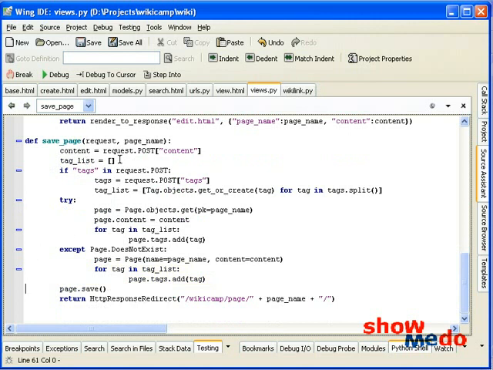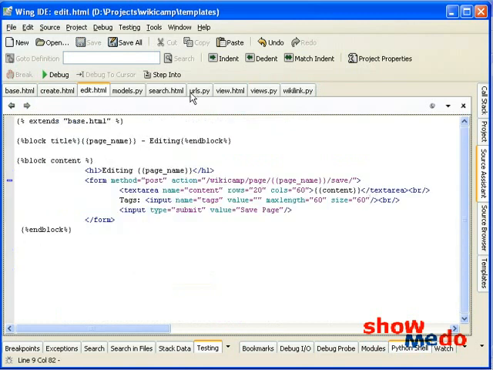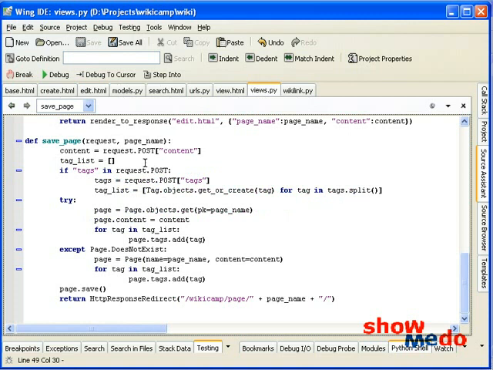Okay, so what are we doing here? First, we are initializing tag list to an empty list. Then we check if tags is in request.post. That's because if the user, while editing the form, does not enter any tags, then that field will not be sent to our backend, right? So in that case, tags will not be in request.post, and tag list will contain the empty list. So if tags is in request.post, we take the value out.